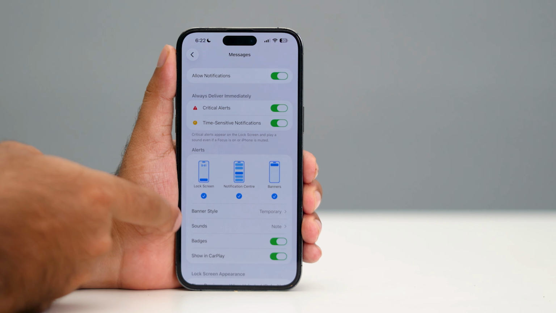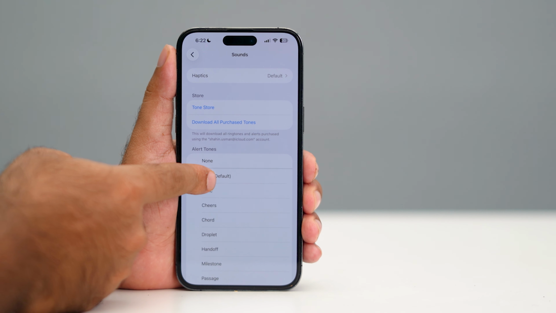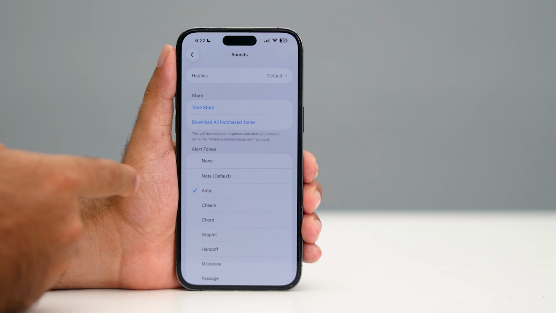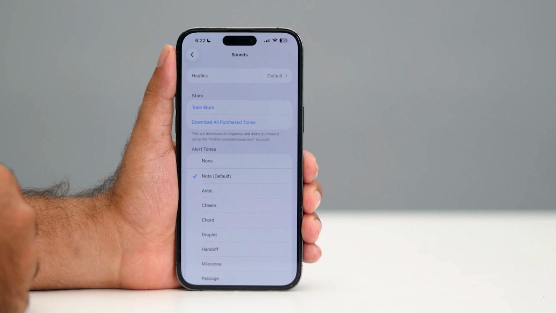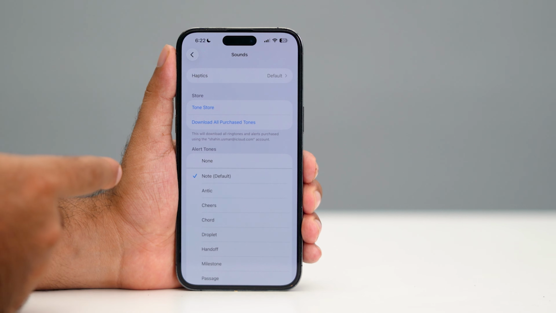And also over here you can see the sound. You can set a sound so that whenever someone texts you, you get notified. Here I have set this to a default one. If you want to change it, I can make the changes over here. You can do it accordingly, and if you want to customize it, you can do that as well. It all depends on you.